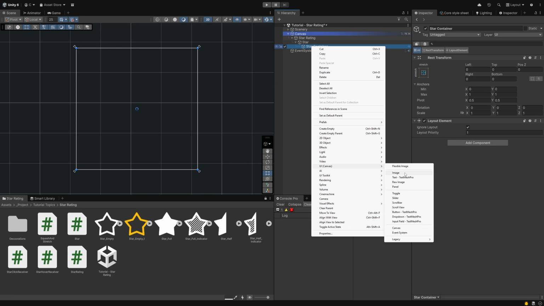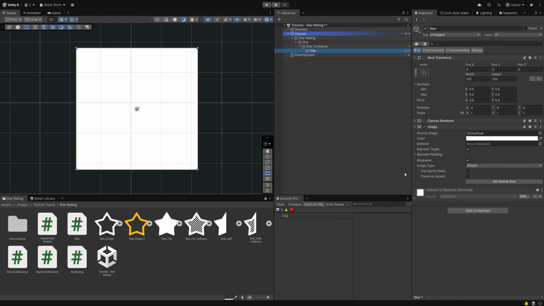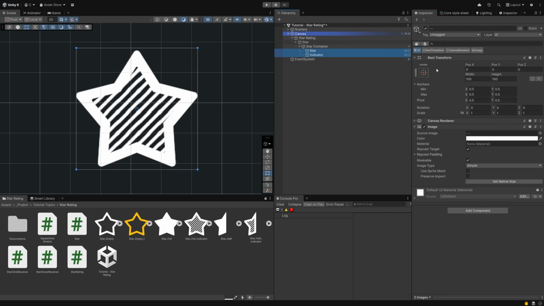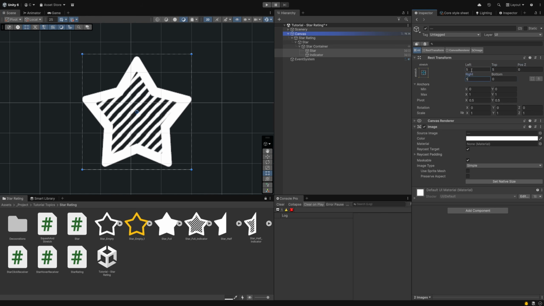This again will get 2 more image child objects: star, which displays the chosen star rating, and indicator, which only shows when the player hovers over any of the stars. If your chosen graphic bumps right into the edge of the star container, give it a bit of a margin all around. I'll show later why that is important.